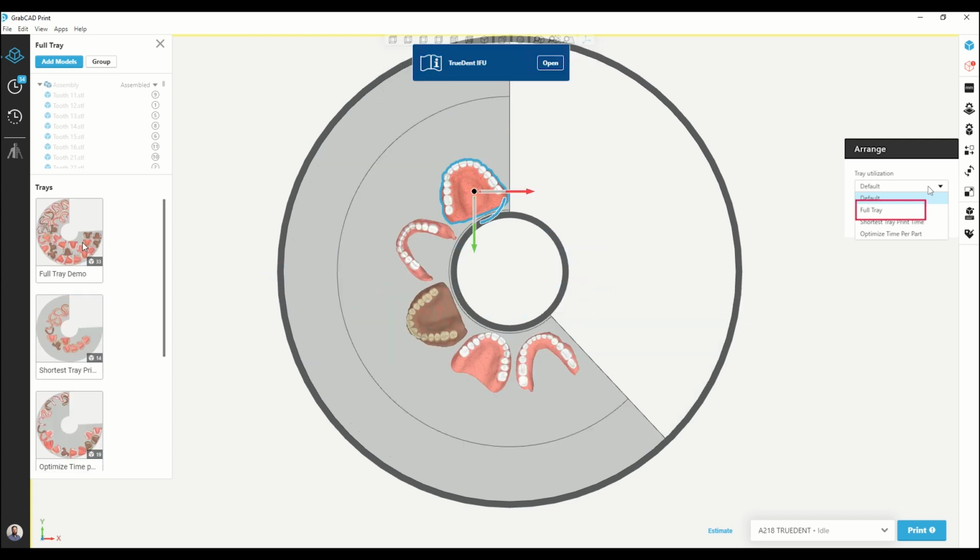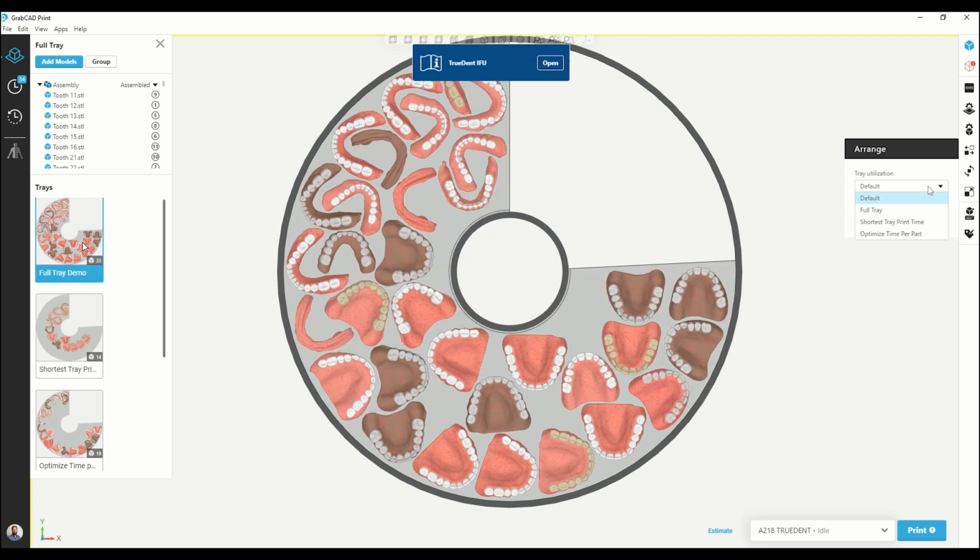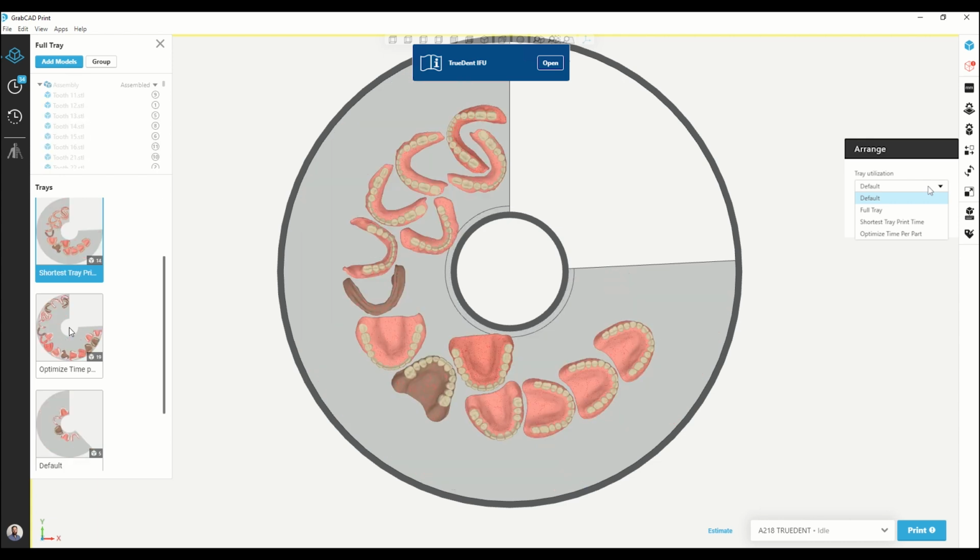Full tray mode uses the entire print tray area, packed tighter than default mode. Here we nested 33 models and the print time is just under 14 hours. This mode is best used for overnight prints. The 2 other modes use parts of the tray to save time on larger day prints.